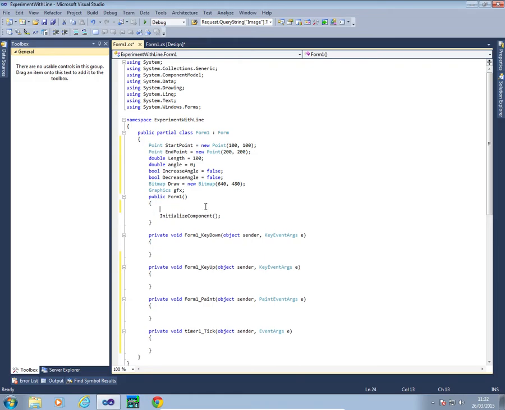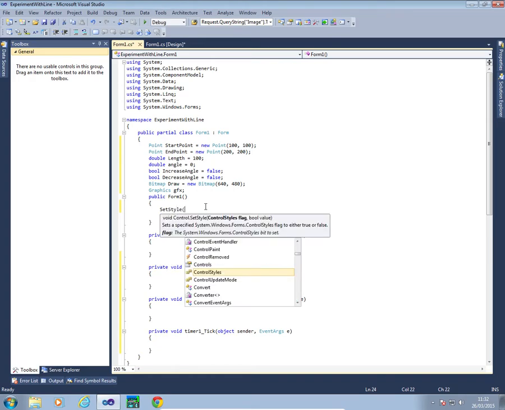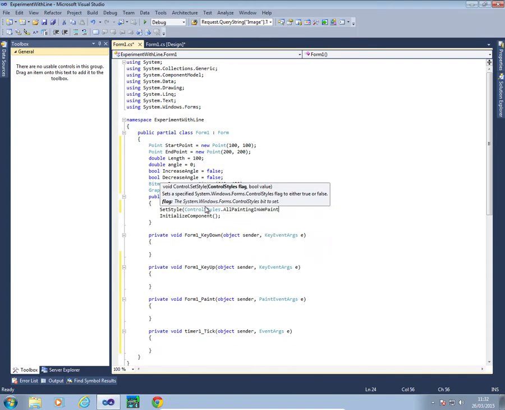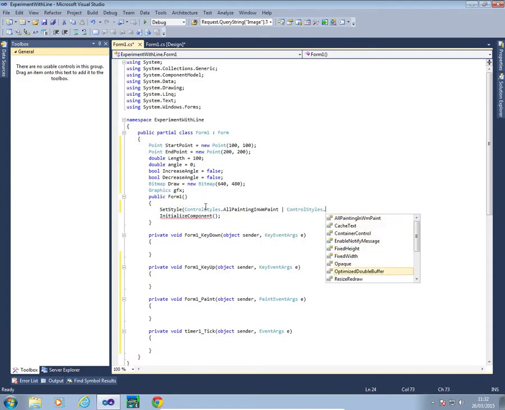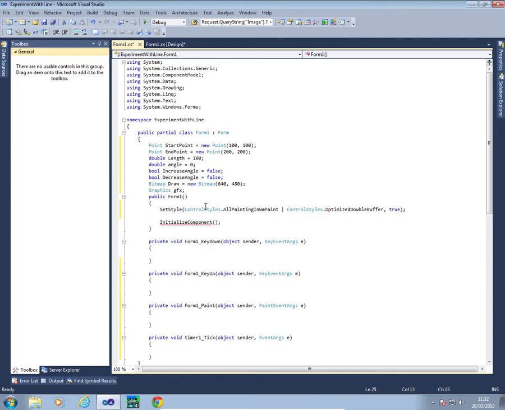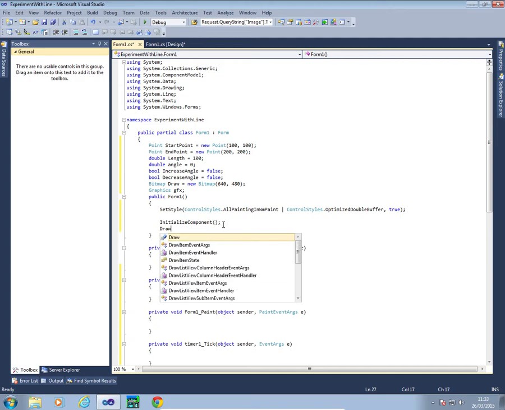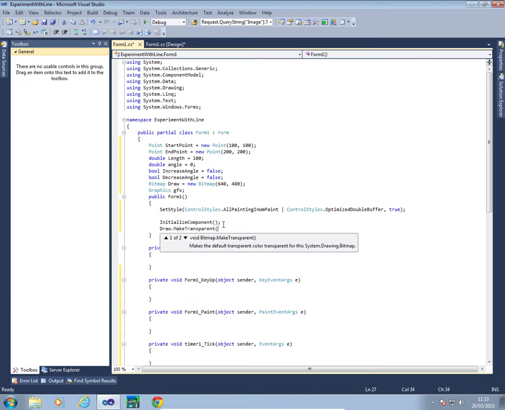So to initialize all the components, the first thing I need to do is obviously double buffer everything. So I'm going to set the style to work with double buffer. So all painting, WM paint, optimize double buffer, and set those to true. And then obviously need to initialize the components in the form, and then I'm going to set transparent color for my background.